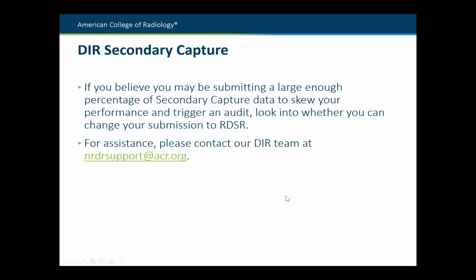So if you think this issue might be affecting you and you think it's skewing your performance and potentially could be enough to trigger an audit, look into whether you can change the way you're submitting. I understand that most CT scanners now are capable of submitting via RDSR. So some people might just not know that they're still submitting secondary capture for some of their scanners. So look into this and check your numbers. And then if you have questions about it, if you need assistance from our DIR team, just open a ticket with us through the NRDR support email.